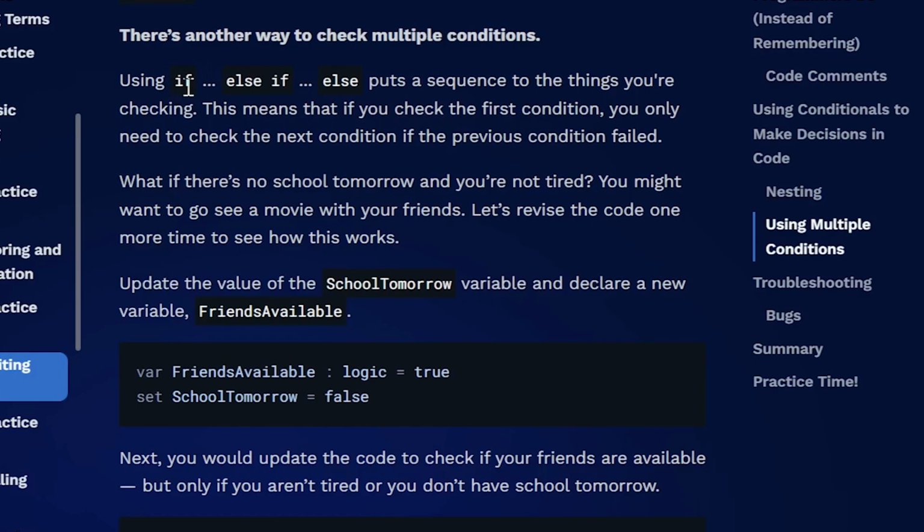So if this is true, cool, then do something. But if not, check this. And if this is true, then do something. If not, then do this. So basically, here's an example. What if there's no school tomorrow and you're not tired? You might want to go see a movie with your friends.